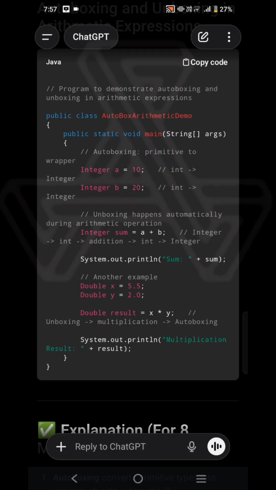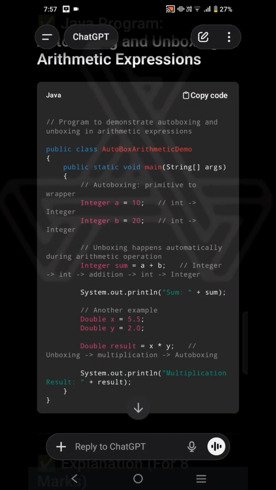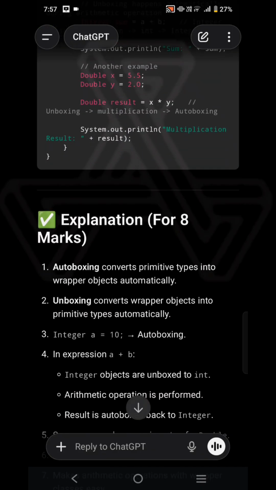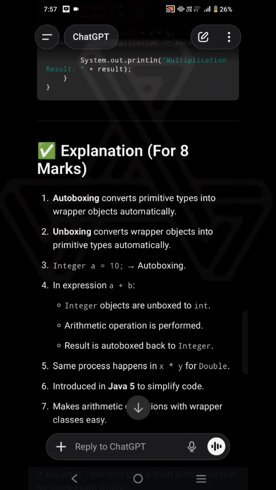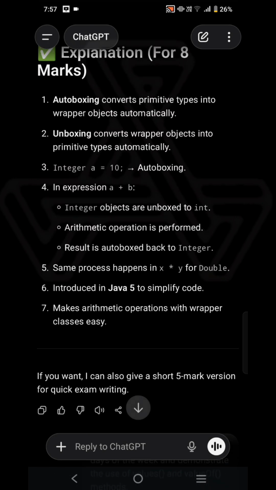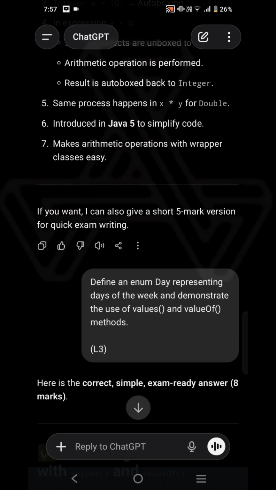Primitive to wrapper class: autoboxing. Autoboxing converts primitive types into wrapper objects automatically. Unboxing converts wrapper objects into primitive types automatically. Integer a equals 10, autoboxing. In the expression a plus b, Integer objects are unboxed to int. The arithmetic operation is performed and the result is autoboxed back to Integer. The same process happens in x star y for Double.